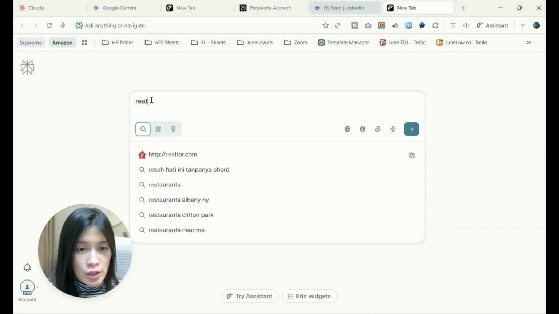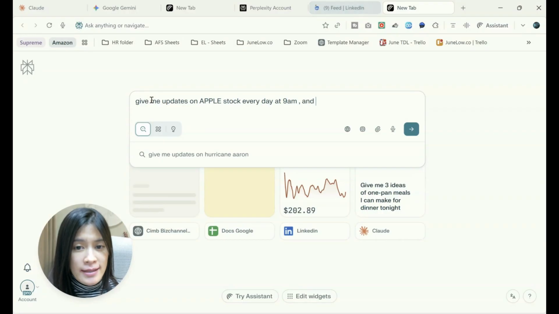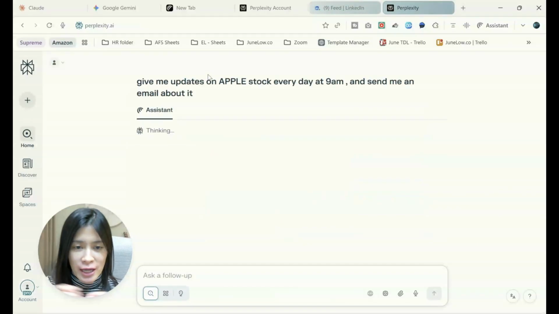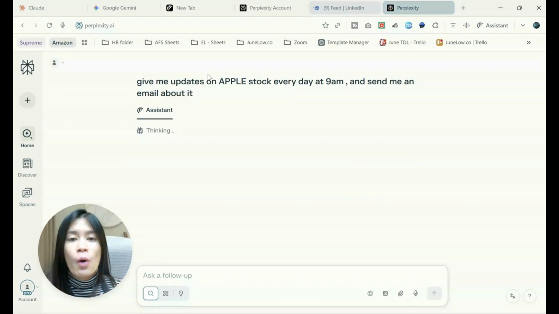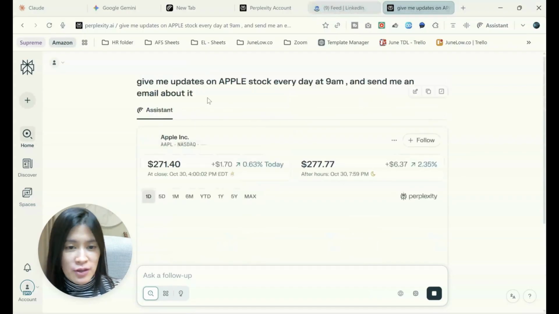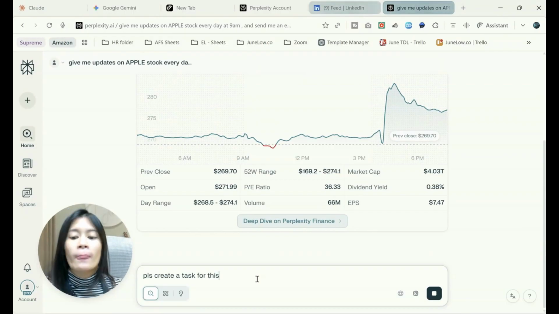Like maybe I want to research stocks. Give me updates on Apple stocks every day at 9 a.m. and send me an email about it. All right, so what it's going to do is that you can create all this, we call it tasks. So all these tasks, you can set the durations when you want it to execute independently. Like right now, I've asked them to give me an update on Apple stocks every day at 9 a.m. And I want to create a task. Please create a task for this. So later on, I'm just going to ask them to create a task for me.